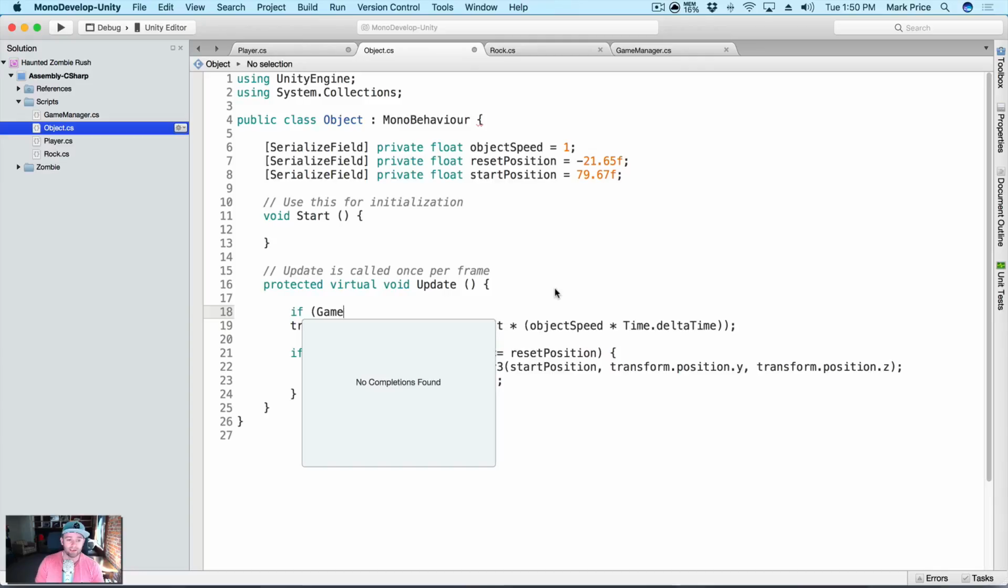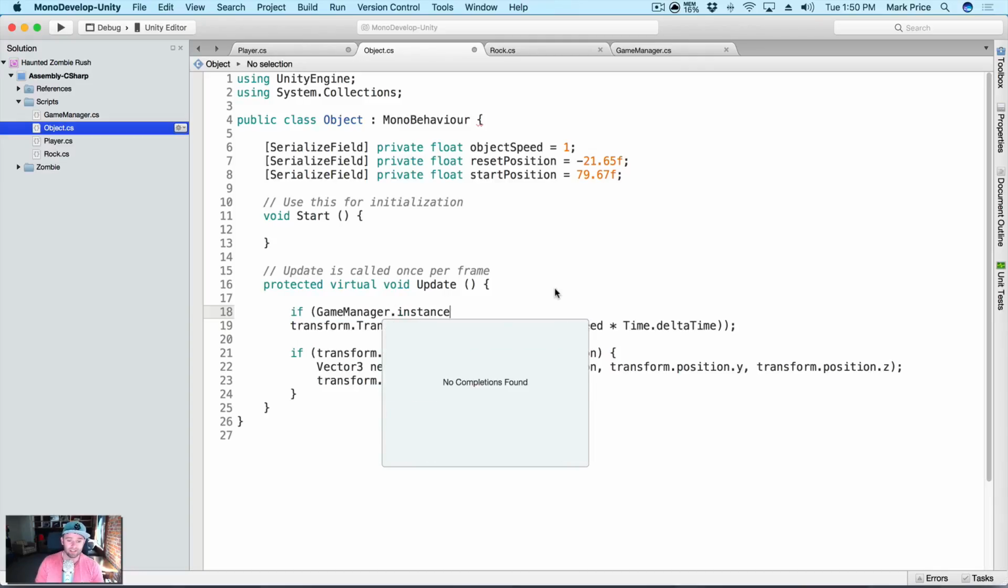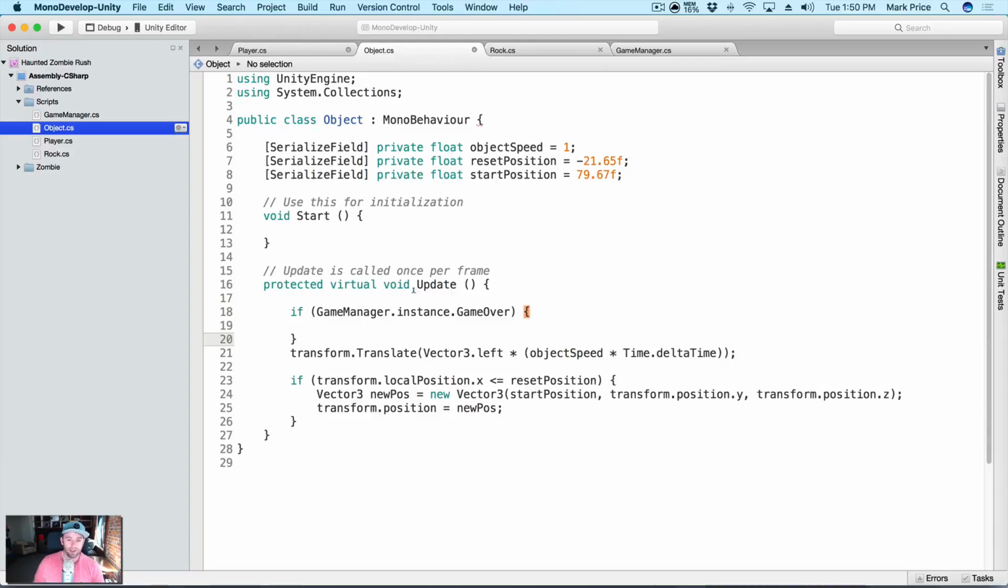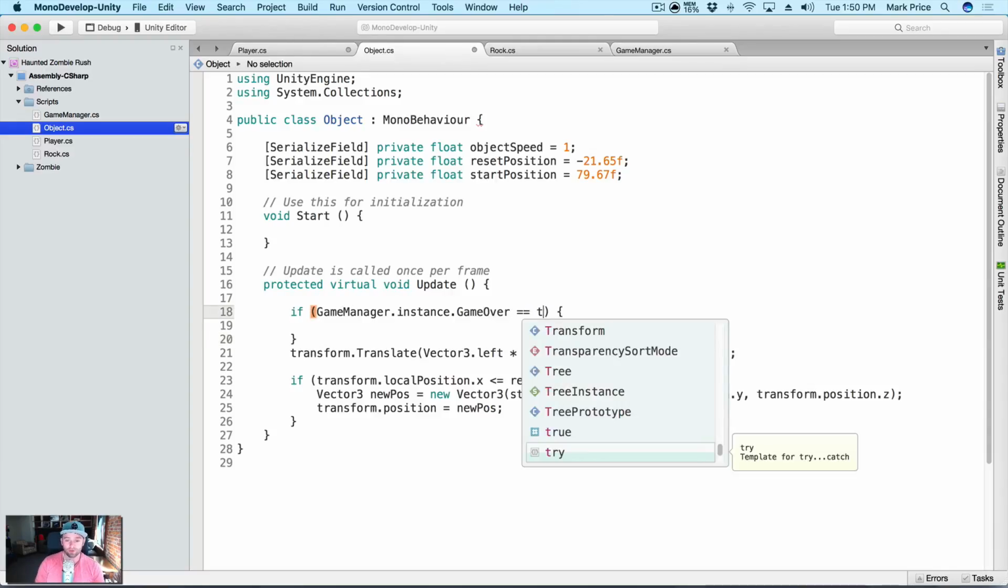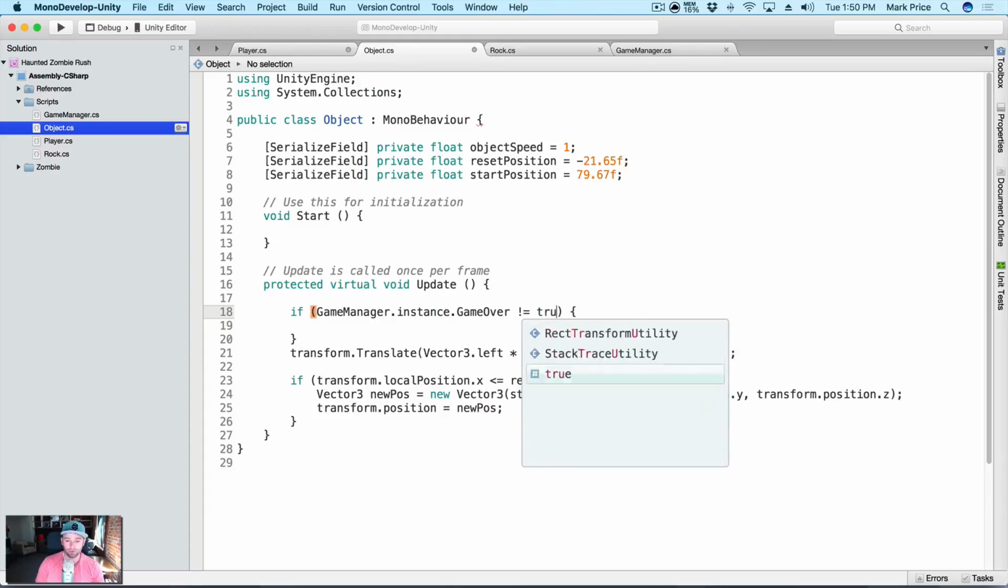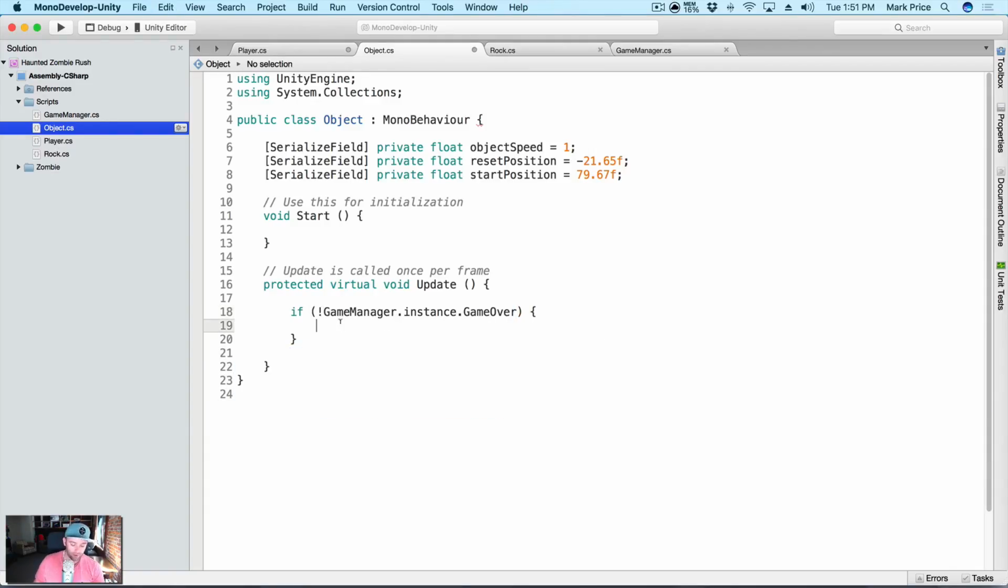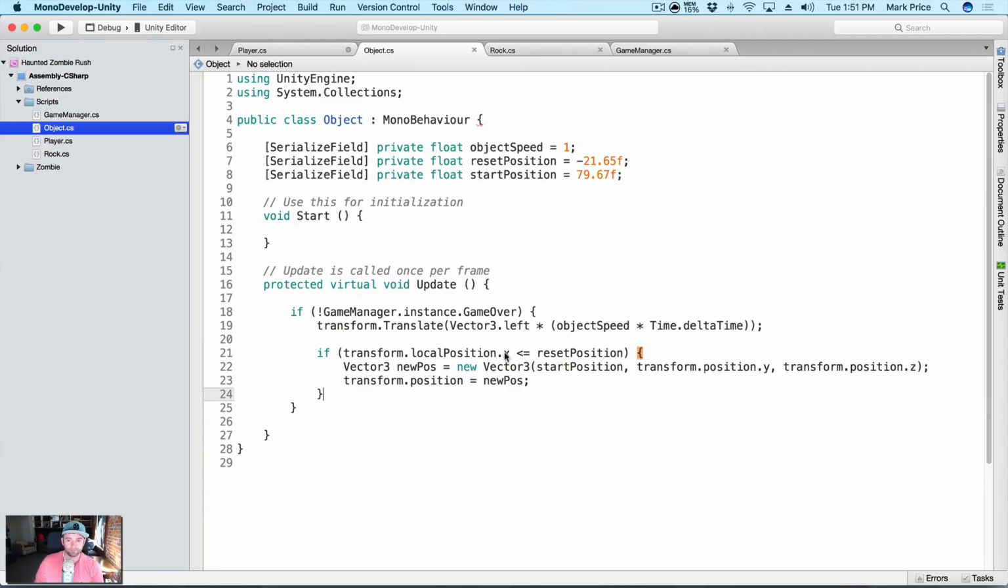So if game manager dot instance dot game over, and we want to do the opposite, right? So if game over equals or is not equal to true, right? Or for the shorthand, we can just put the exclamation point in front. So we're saying if the game is not over, then go ahead and move the objects. Otherwise, don't move the objects. Okay?